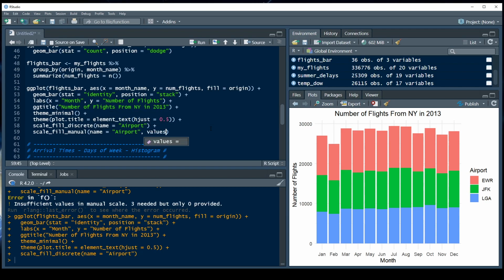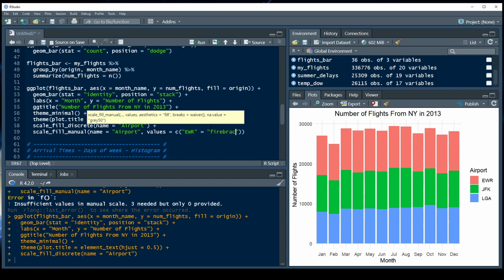And then we have this values argument. Our values argument is going to take in a vector, so we could just put in the values that we want. I'm going to also put in what the individual titles are. So like EWR, and we'll call that Firebrick. And then we'll have JFK, and let's just, I don't know, Cyan. And then we have LaGuardia, and let's just make that dark green.